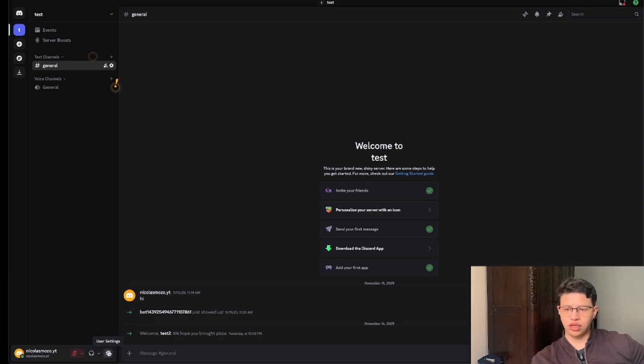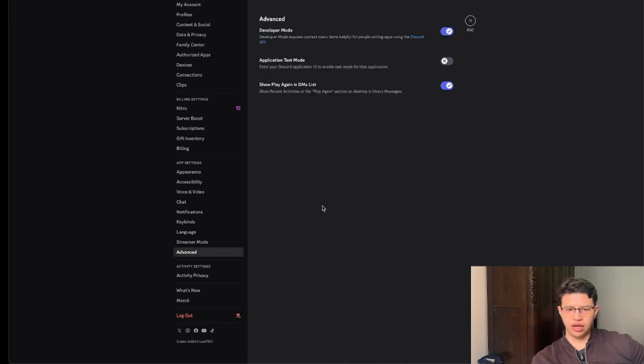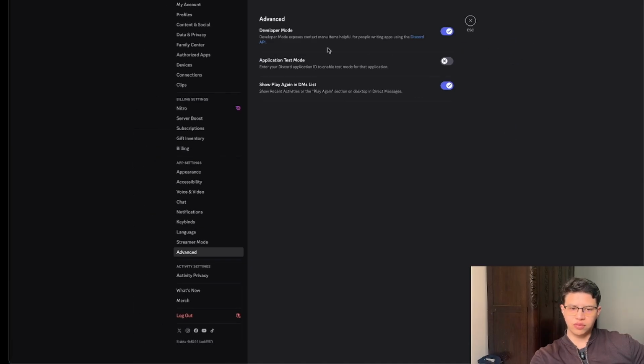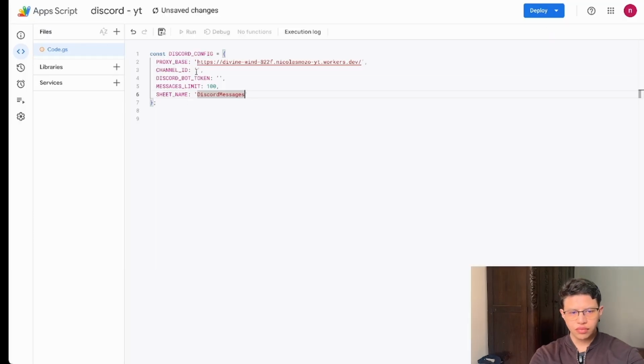The way you do it is that you see the gear here, right? So you go to user settings, and then here the last one, advanced, right? You click there and it gives you the option, developer mode. You can turn it on. So just toggle this on, then you go back, and when you right click here, it's going to show you this part. So that's the channel ID, right? You just copy that and paste it here under channel ID, right?